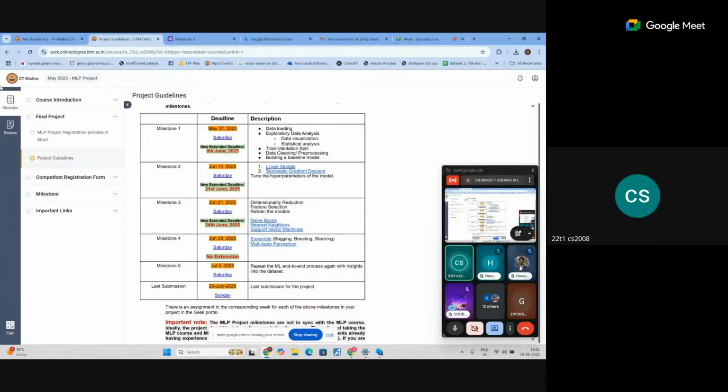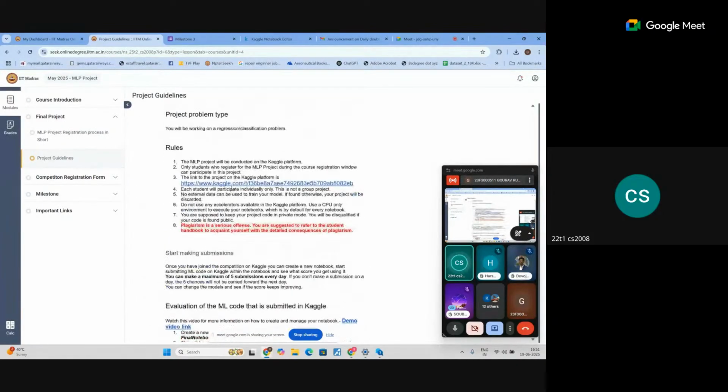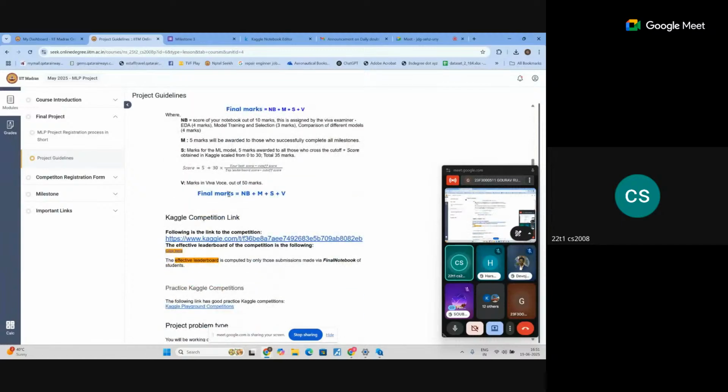If you see the score pattern in this course, 5 marks is for the milestones, 1 mark per milestone. Apart from that, 30 marks is for your Kaggle score only. It depends where you lie from 0.45 upward. Currently the high score is 0.73, so wherever you lie, based on that you will get those marks.